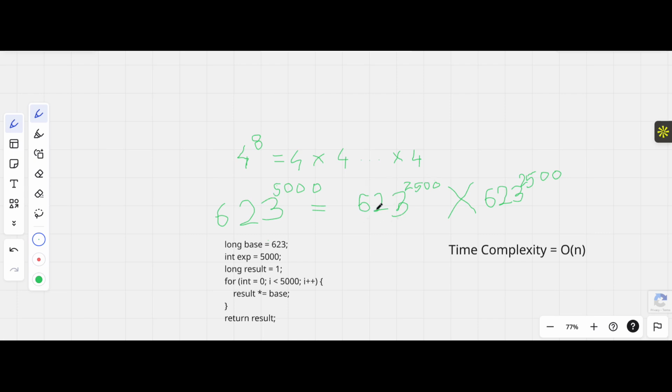Similarly, this 623 power of 2500, we can again divide it to how much? We can again divide it to 623 power of 1250, correct? Multiplied by the same number, correct? Now can you see the pattern here?